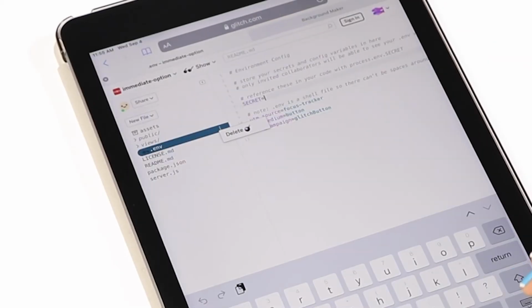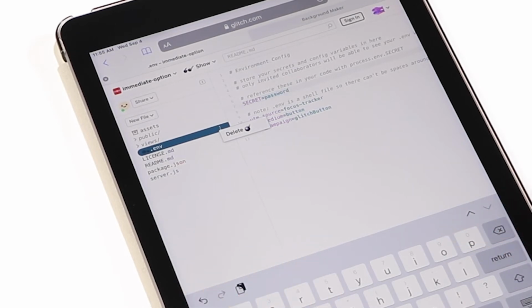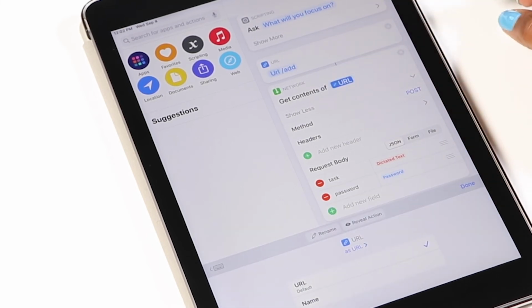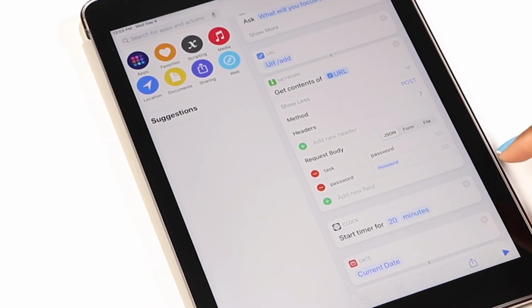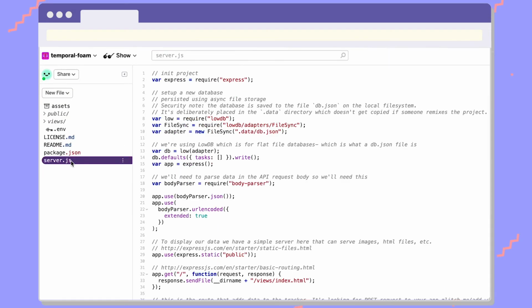Safety and privacy are important to us at Glitch, so you'll have to set up a private password in your ENV file and add it to your shortcut. Your ENV file is top secret and doesn't get duplicated over when people remix your projects. Make sure to remix your project to customize it to your needs.